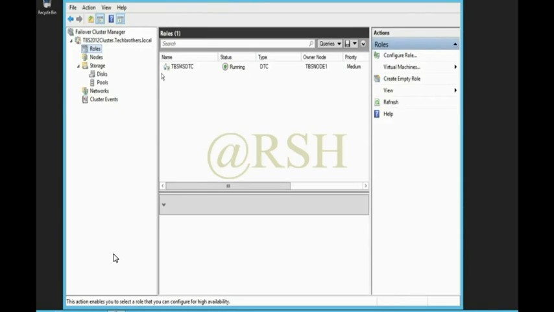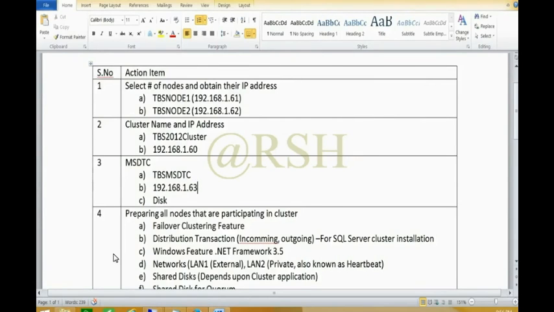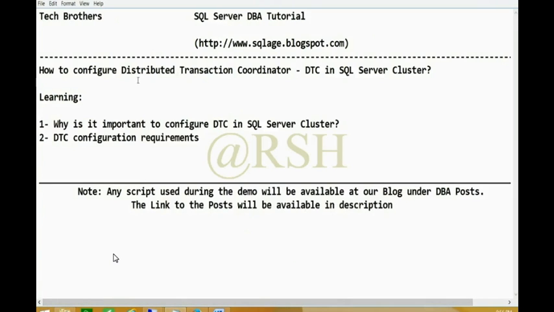As you can see, the role that we configured is running. The current owner of this role is TBS node 1. Priority is medium. You can get some information right here. Basically, this is how you install the MSDTC services, Distributed Transaction Coordinator services, in SQL Server cluster.